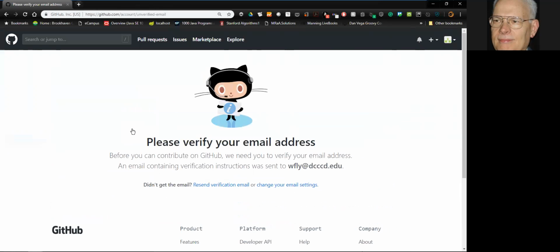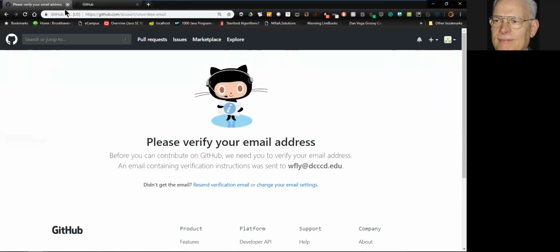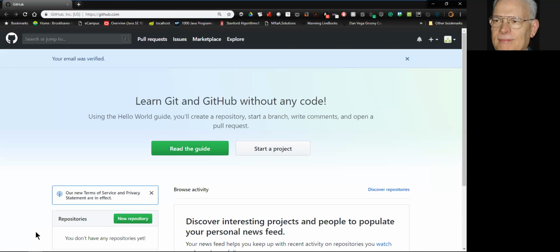All right, now I got to go over here to my email, and they have sent me an email to verify my email address. GitHub, please verify your email address. And ta-da! I'm now verified. Okay, so let's close that window and continue with this one now. And let's create a new repository.